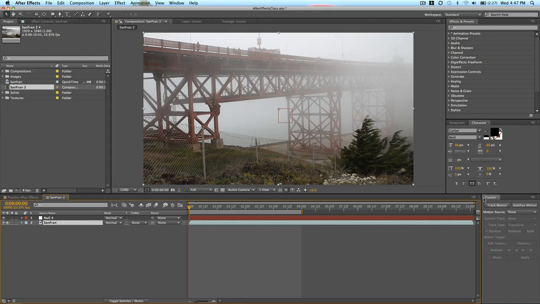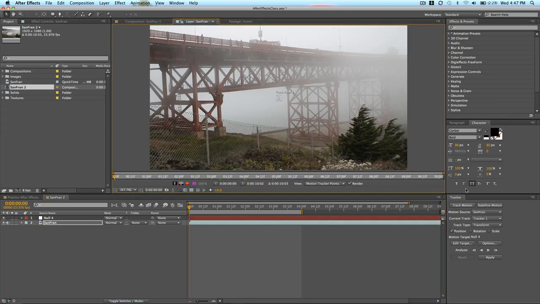So first you have to go to your Tracker down here, and I'm going to click Track Motion. So it brings up this new box, and it has this little track point option right here. So I'm going to, you see there's a plus sign and two squares.